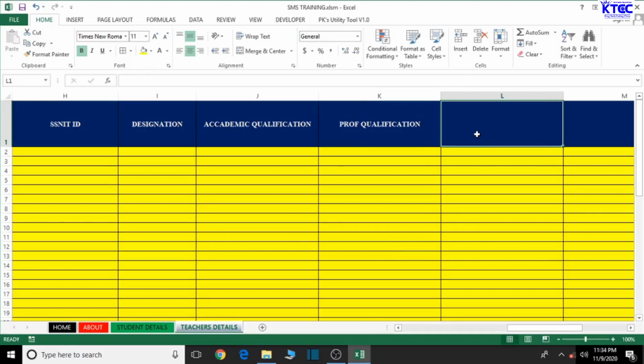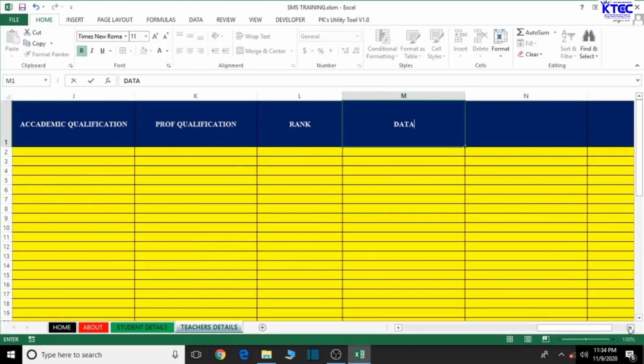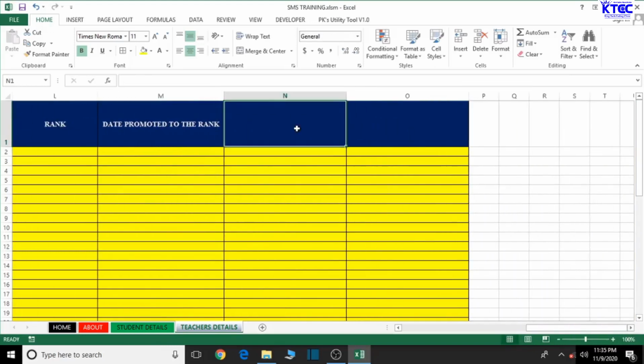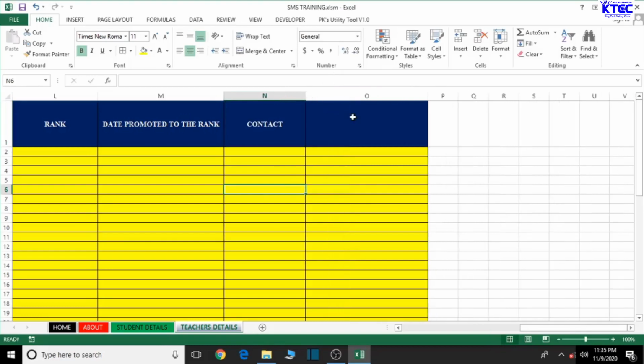After that we also have the rank. You can decrease it a bit, and we have dates promoted. Date promoted to the current rank. The rank, and we proceed. Then we have contacts. So we have contact here, you can decrease it a bit.